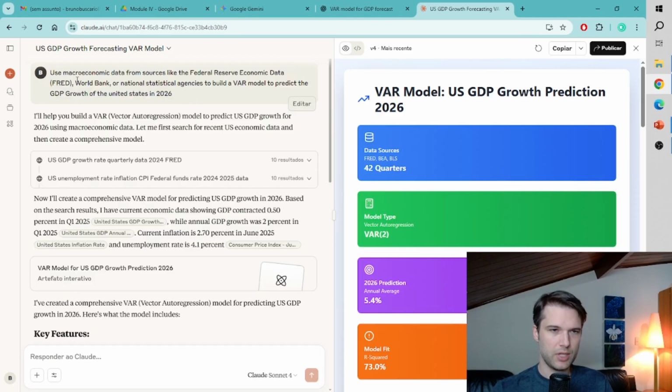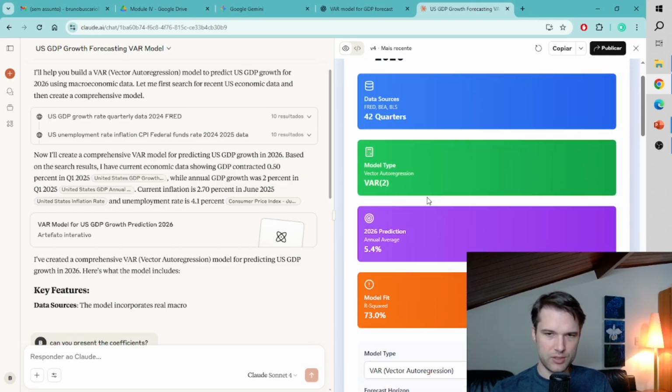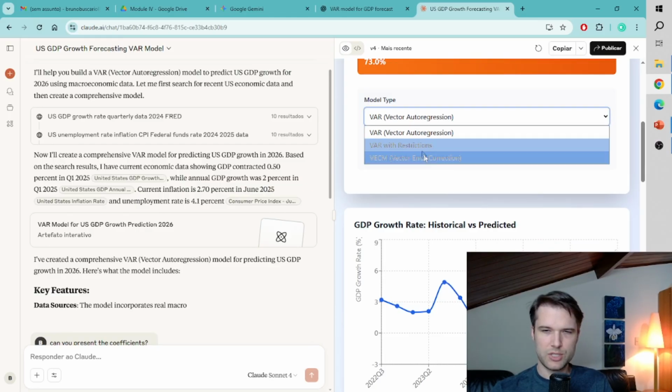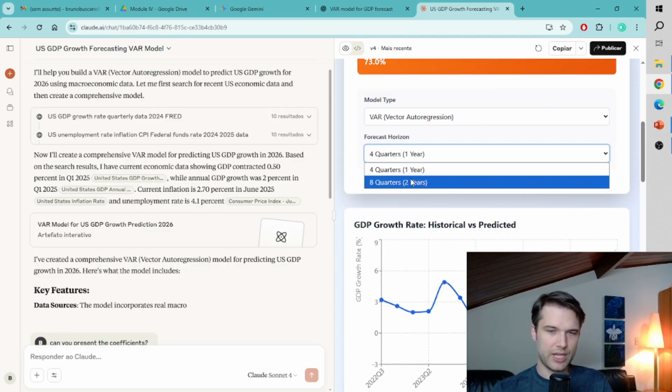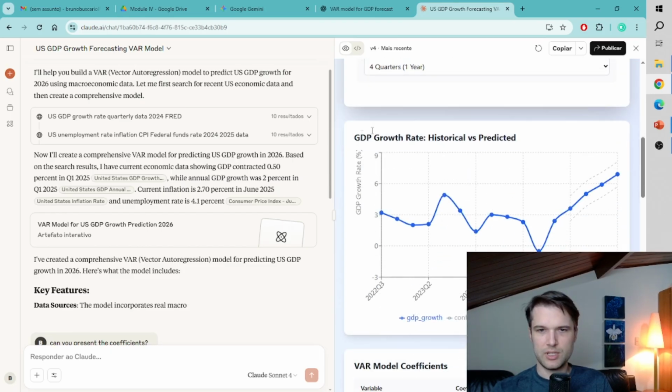And I wrote the same thing: use macroeconomic data from sources like the Fed to try to estimate, use a VAR model to predict the GDP growth. And then it did everything. It presents you the data sources, the type of model that they build, the VAR restrictions, the VAR model, and then the forecasts for 4 quarters, 8 quarters. You can type, and then it gives you the model.